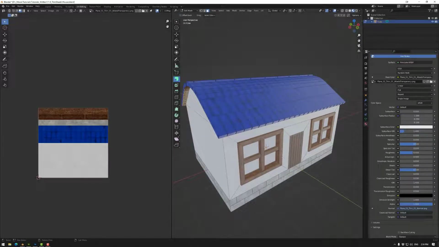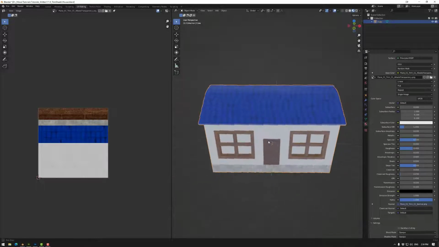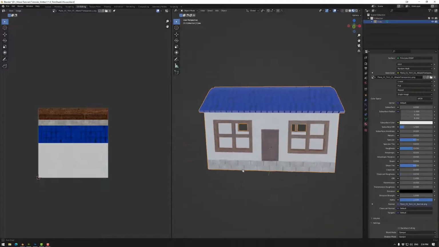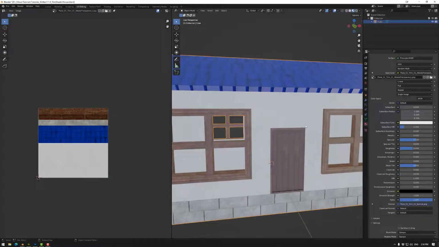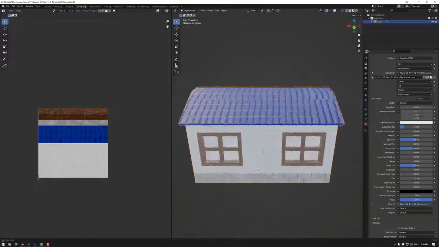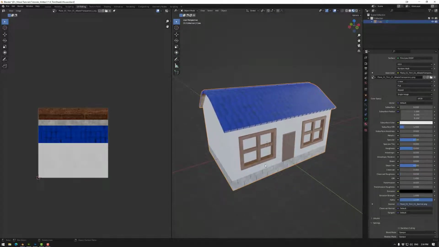So as you can see, we can create a whole asset with one texture quite easily. We have our roof, we have our walls, we have our brick base, we have our door with an interesting design there. And all of these are done with one material. This saves a lot on draw calls, looks quite good, and would allow us to create similar buildings if we wanted to design those sorts of things.